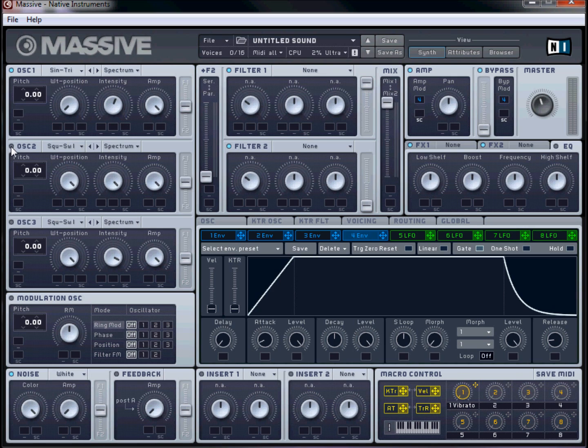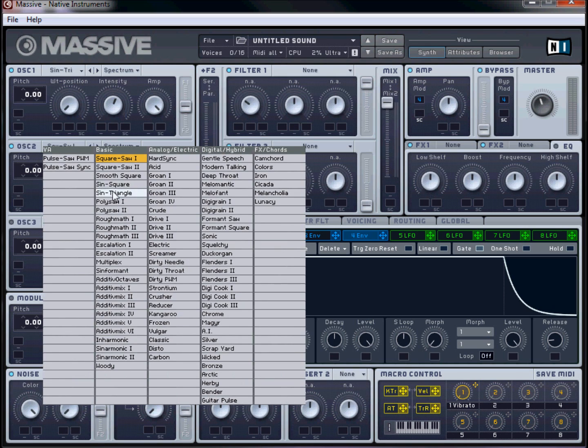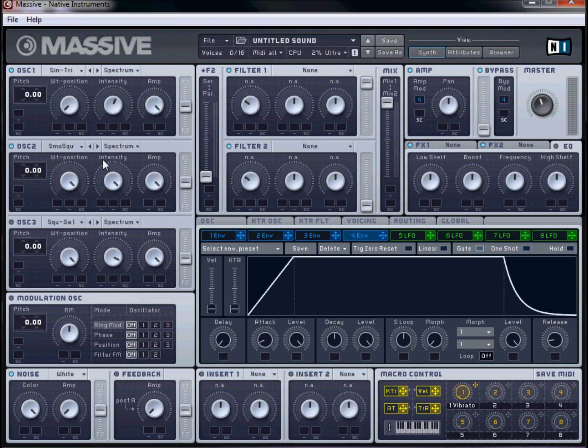Now let's go to oscillator number 2 and we will use a smooth square. There we have it. Keep the wavetable, but the intensity goes to 1 o'clock and keep the amp. Now what we want to do is bring the pitch down an octave, and that's it for now. Let's go to oscillator number 3.